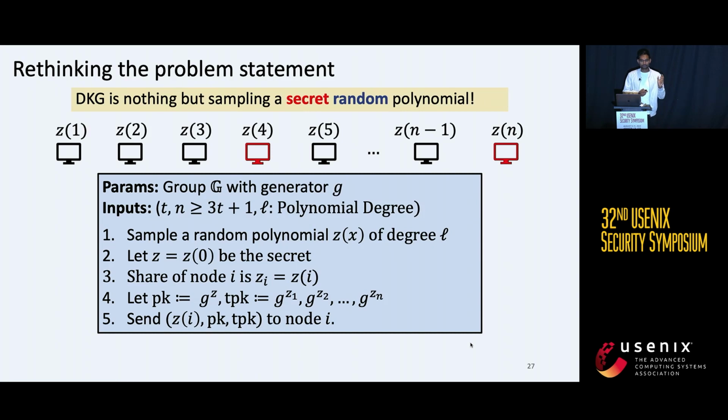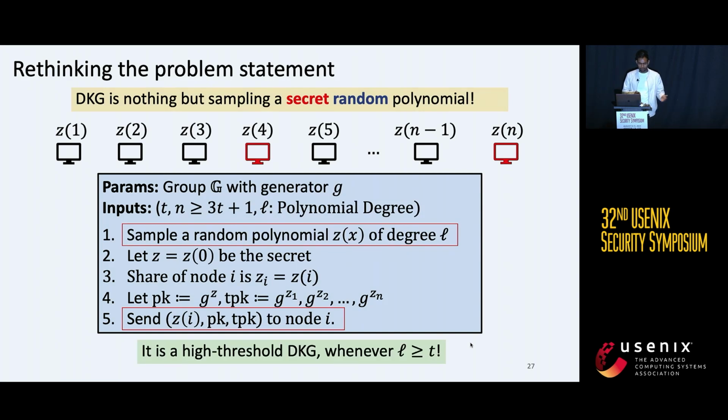Now let's look at the ideal functionality one more time. What the ideal functionality is doing is also the same thing. It's sampling a random polynomial, and it's giving 1 point to each party. Okay? And we call it high threshold whenever the degree is higher than t, but we'll design a protocol that can also achieve degree t, so I'll just call it more than or equal to t. Okay? So now we are in a different problem space. This is what we call distributed polynomial sampling.